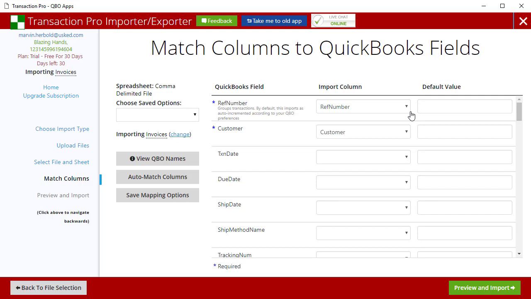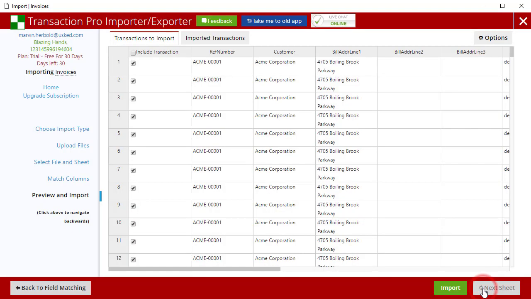On this screen, things look complicated, but we actually don't need to do anything. All of the field names in the data file have already been set up so that they are automatically recognized by the Transaction Pro Importer. The only thing we need to do here is to click on the Preview and Import button. Finally, click on the green Import button.